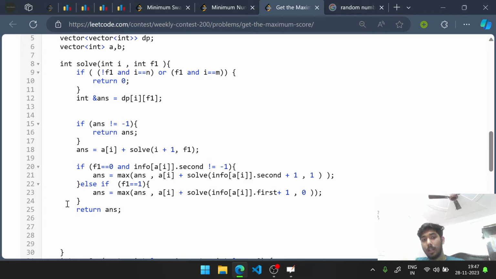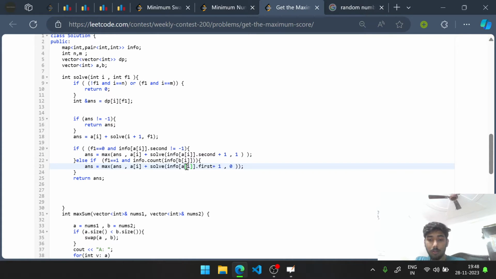What I said was, if you are there, you can jump to the same, right? But if you are not there, oh, you have to check that also, bro. And info of A of I dot second. Okay, okay. Info dot count of B of I. This is B of I.